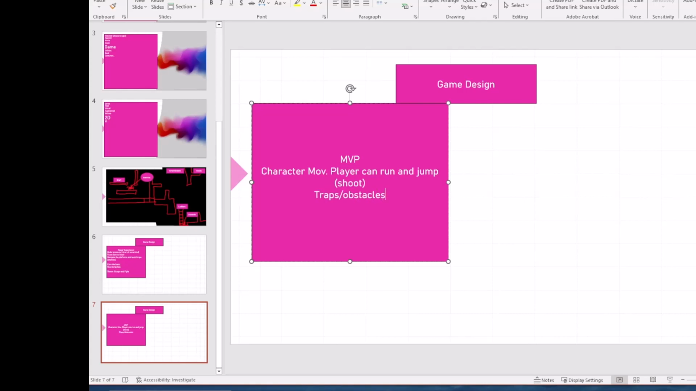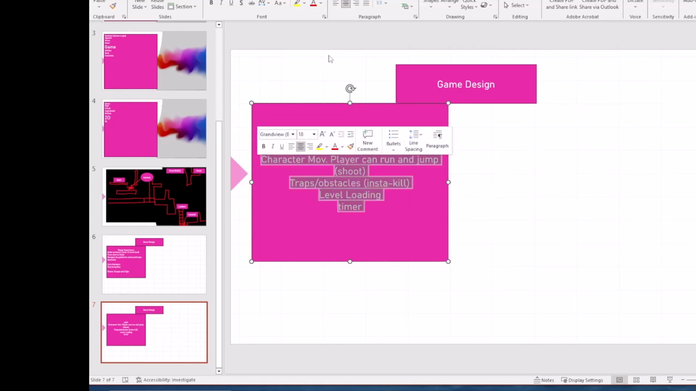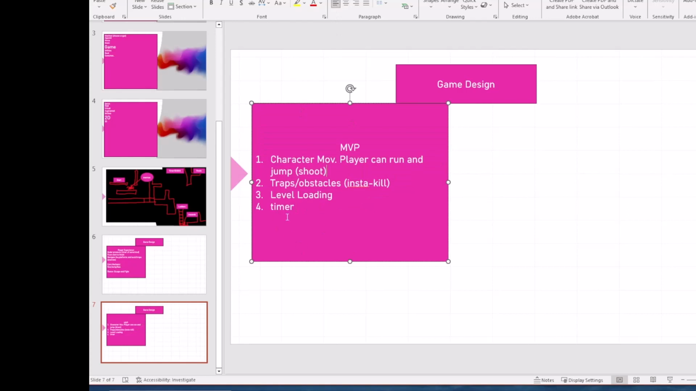So we want traps and obstacles. Some of them can insta-kill. When you touch it, you're done. All right. Let's see. Level loading. Right? Level loading into the next level and timer. And these are our minimum to just say we have a game. This is our minimum, 4 things.